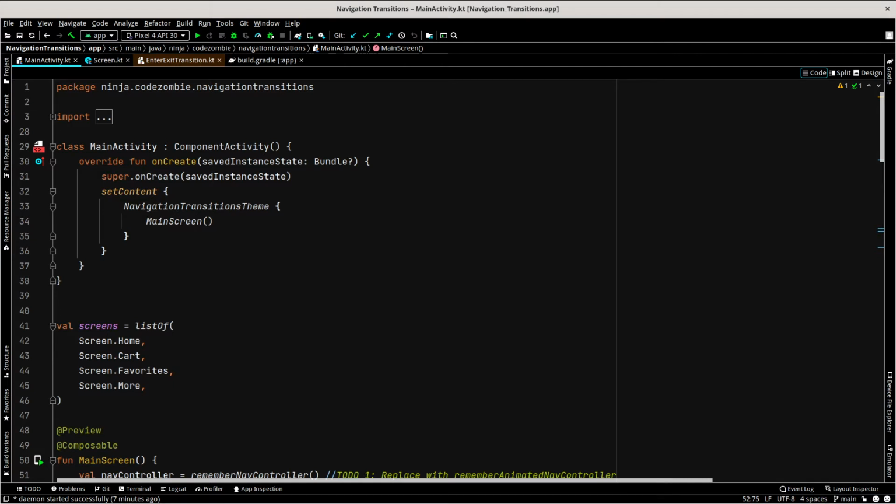Note that the transition APIs in Jetpack Compose navigation have not been yet implemented. Therefore, we will use the Accompanist library. But by learning the basics and principles of navigation animation in this video, you will probably be prepared for how the transition will be implemented in future versions of the navigation compose library.